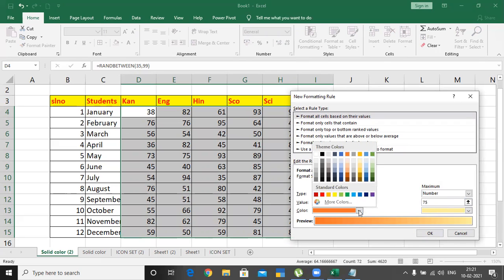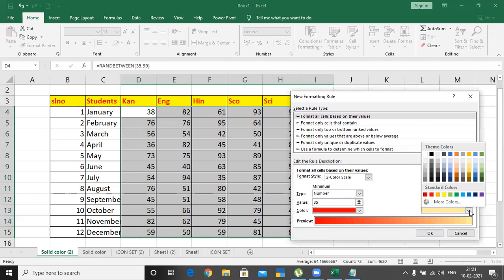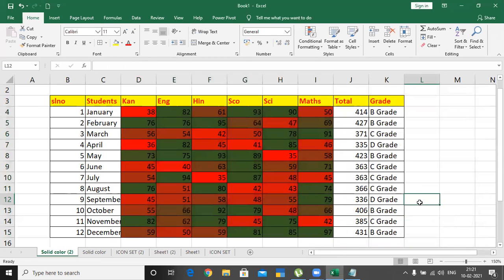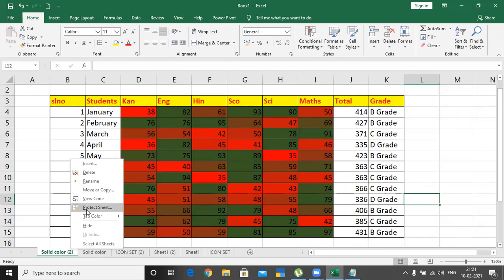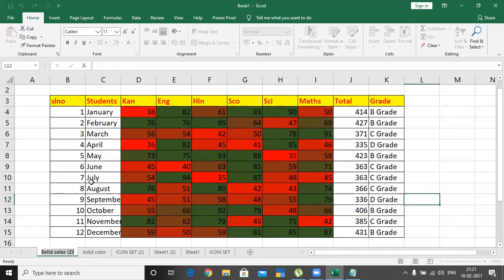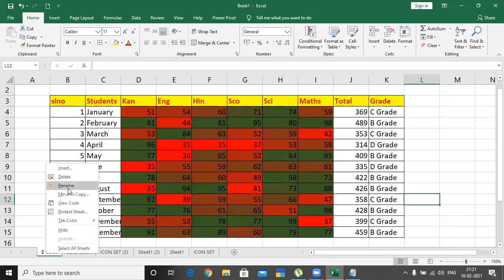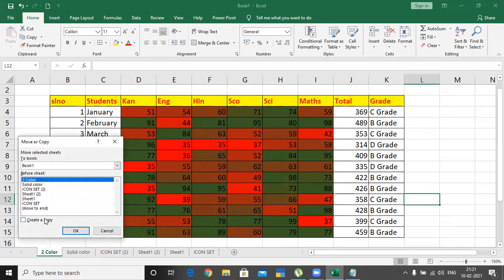So here I'll take red color, this side I'll take green color. So select and go ahead. See now, this is multicolor value. Then rename it, I said this two color. Next what you do is again do right click and go for move or copy.